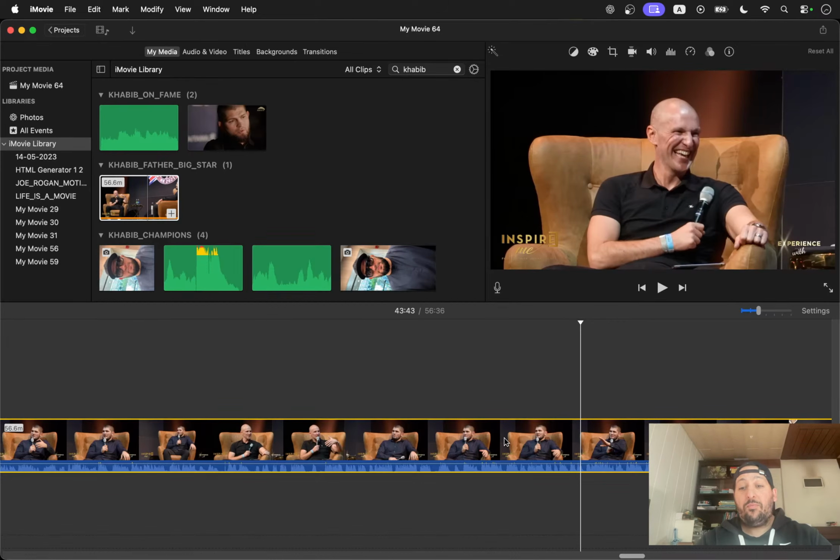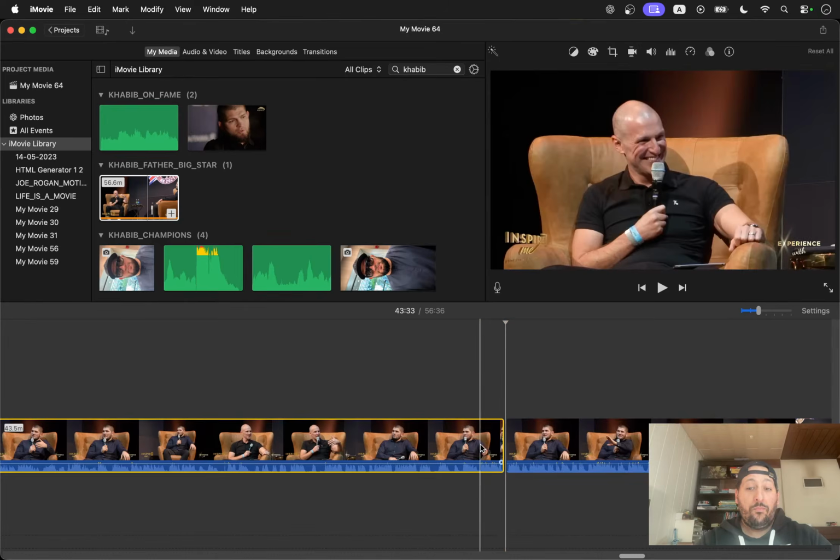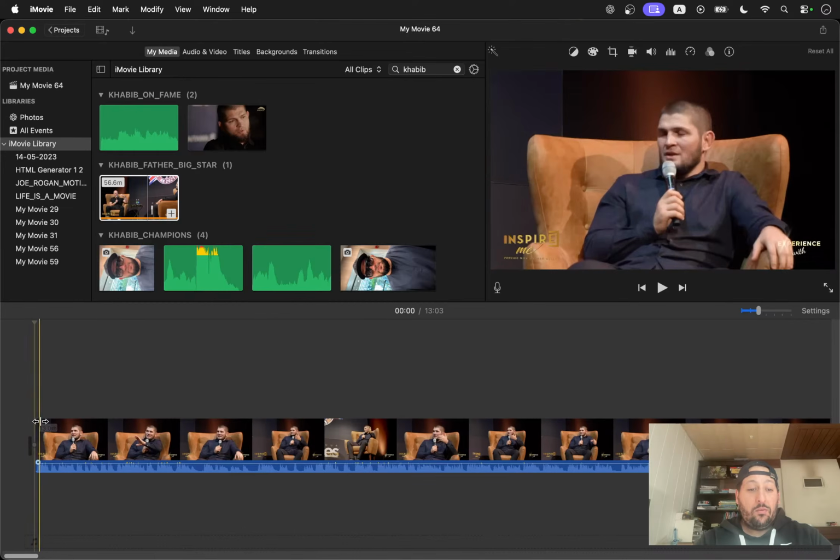So this is the clip we want to generate. So firstly, we are going on iMovie to split the clip, remove the left part and be left only with the right one.